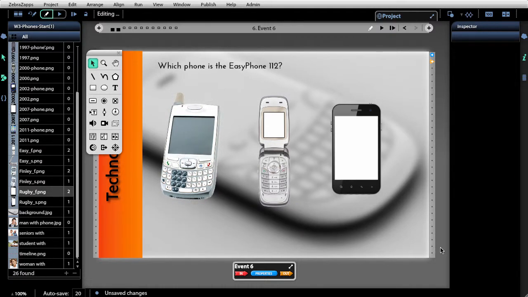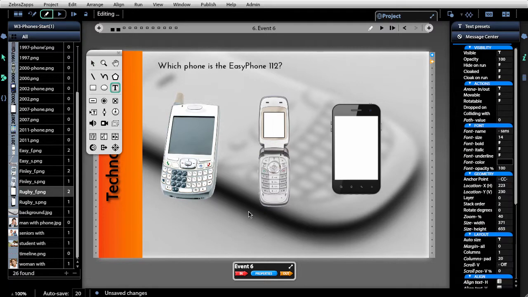All right, I'm going to do one last step and then ask you to take a break, and that is I'm going to put in some text now for feedback, assuming that the user is trying to find the easy phone, which is the one here in the middle. So I'm going to put feedback for yes, that's correct under the easy phone. No, that's incorrect for both the Rugby and for the Finley. So again, just simply taking our text object, and we'll just put our feedback right here at the bottom.